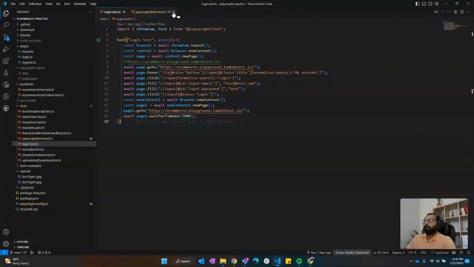The syntax of Playwright is somewhat similar to other JavaScript based test automation frameworks like Protractor or WebDriver IO, right? It starts with the test and then you describe the name of the test, followed by the async function, and within that you write all these steps.